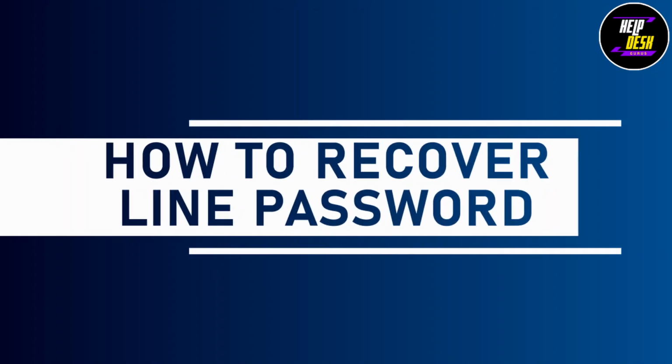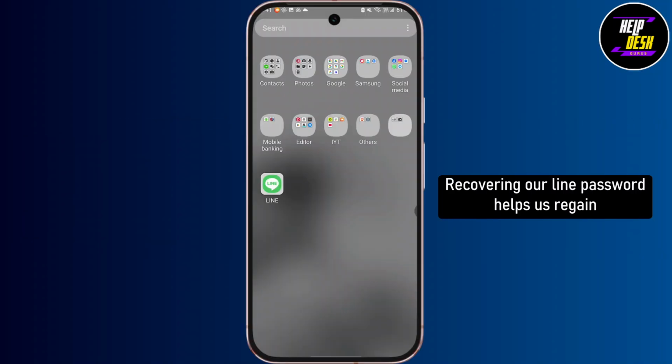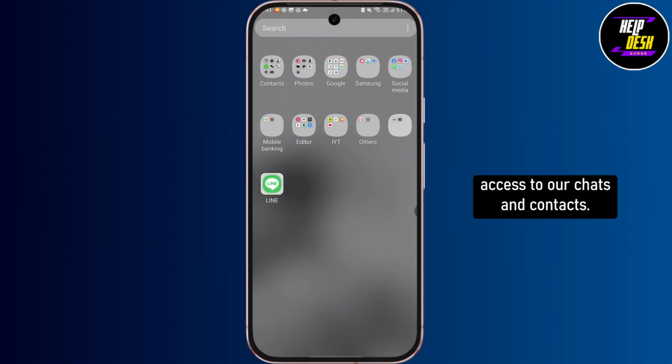How to recover Line password. Recovering our Line password helps us regain access to our chats and contacts. So if we do not reset it properly, we could lose access to our account. So let's recover it the easy and the safe way.